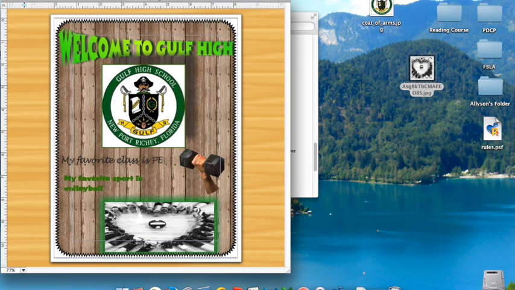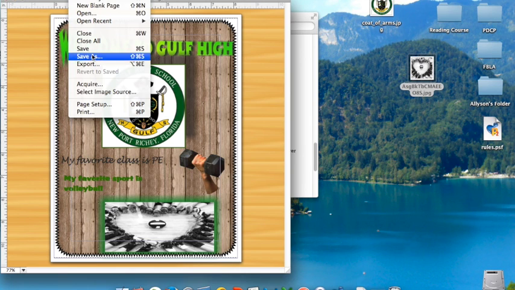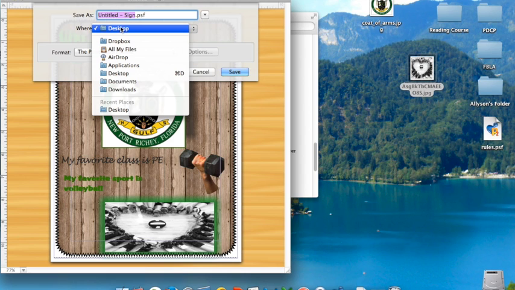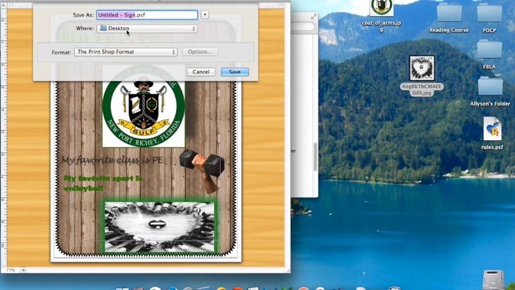The last thing is to save it. You go to File. I always go to Save As. That way you can select where you want it saved to. I always save all of my projects to the desktop, and then that way it's easy to find. And we're going to put this as Intro to Print Shop. And save it.